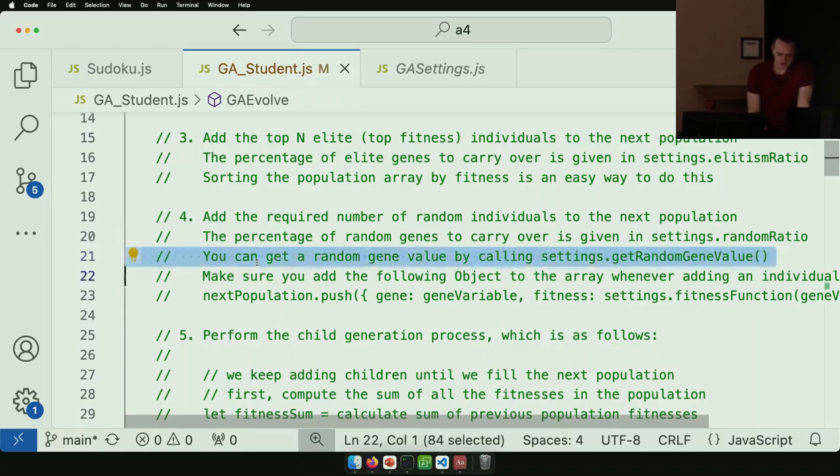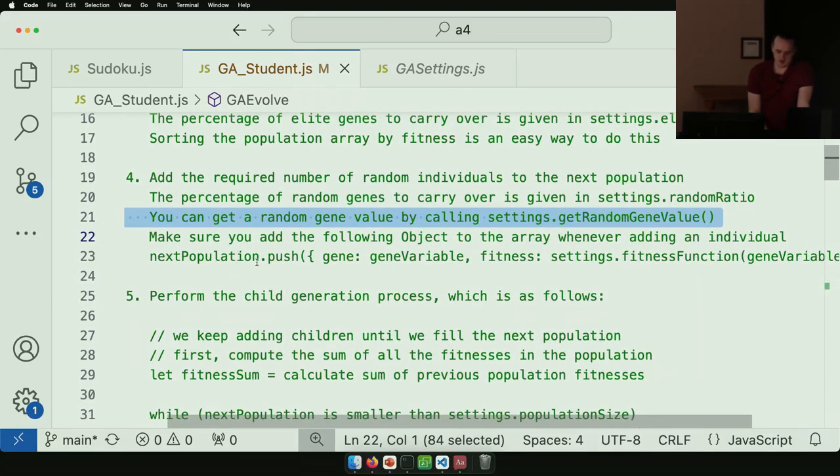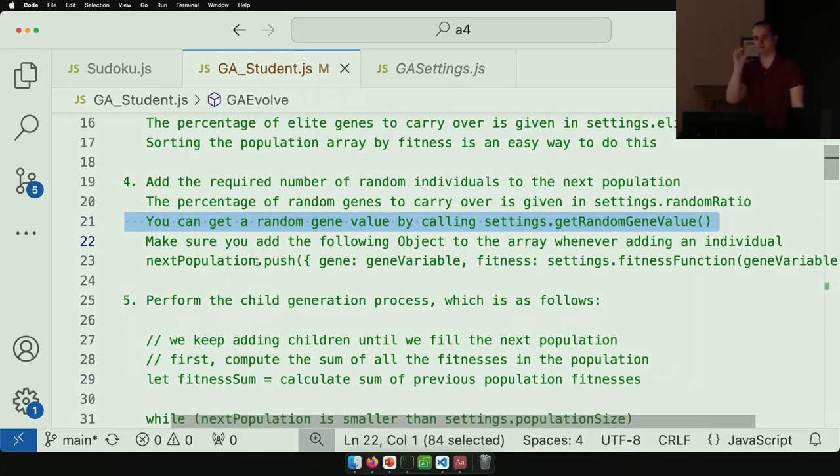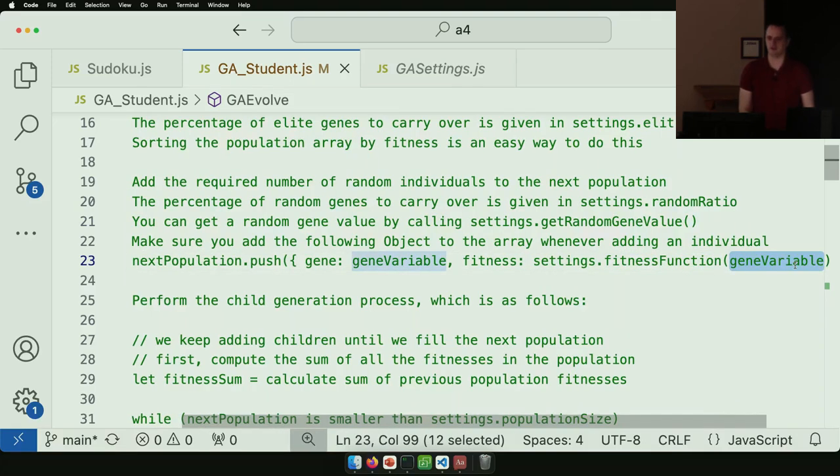You can get a random gene value by calling settings.randomGeneValue. Make sure to add the following object to the array whenever adding an individual. Remember, individuals are objects, and you go next population.push, here's the gene variable. So you're going to create a new 1D array of whatever the correct length is, that's in the settings. For each of those, you're going to give it a random gene value, which you get by settings.randomGeneValue, and then you call settings.fitnessFunction on the gene variable, and that's it.